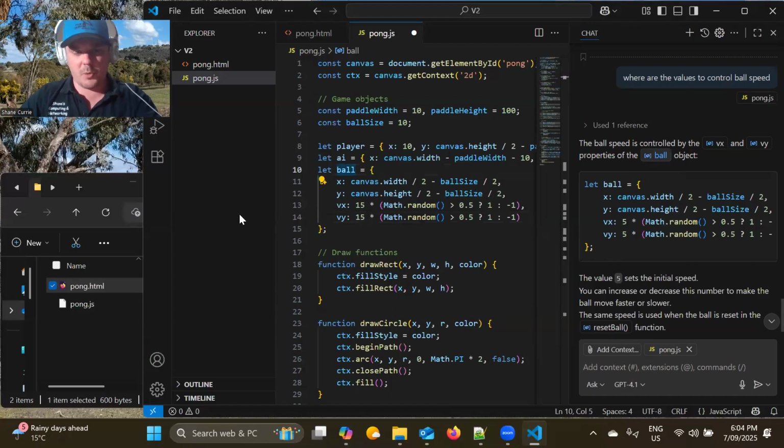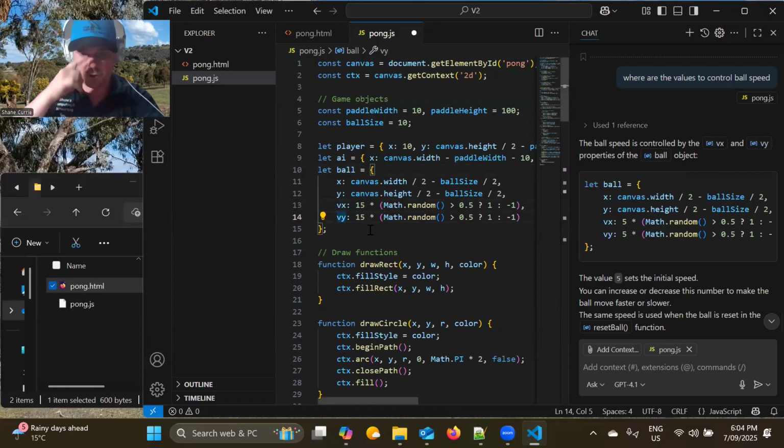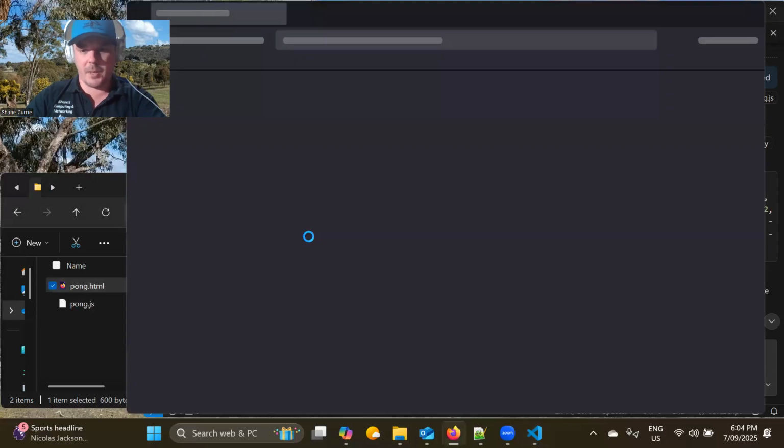And it's got the ball object. So yeah, you've got the ball object and the properties, the Vx and the Vy properties of the ball object. I'm going to change that to 15. I'm just going to go File, Save, and I'm going to reopen it and see if that makes the ball go faster.